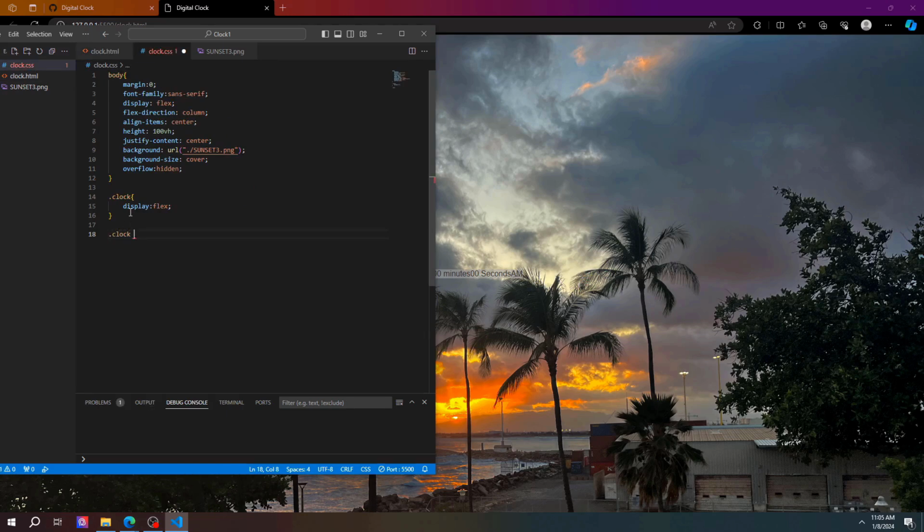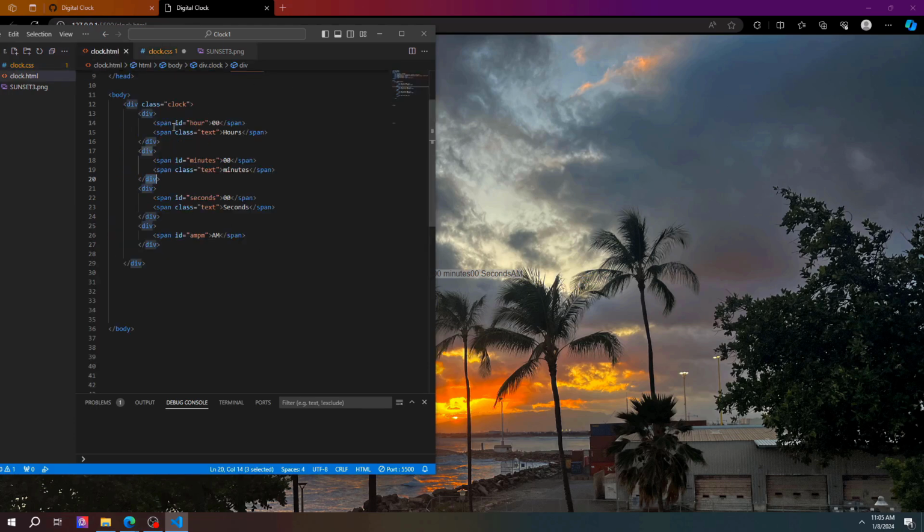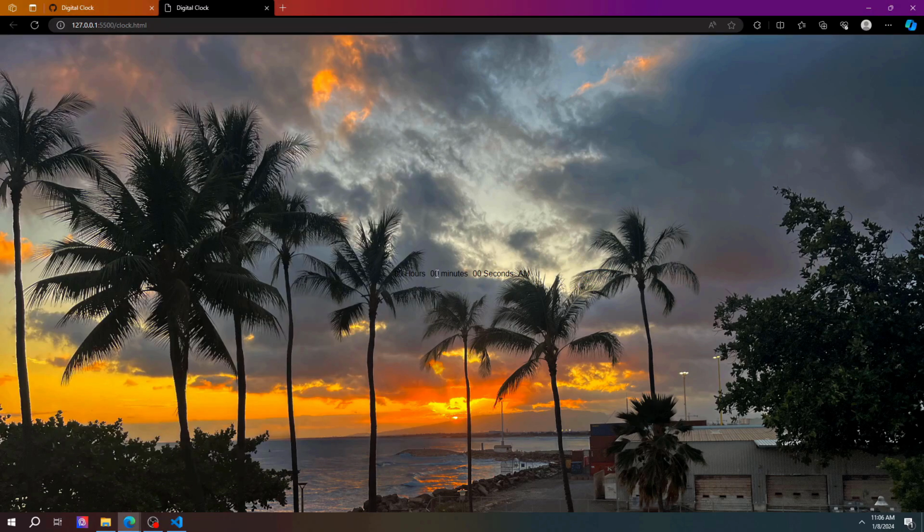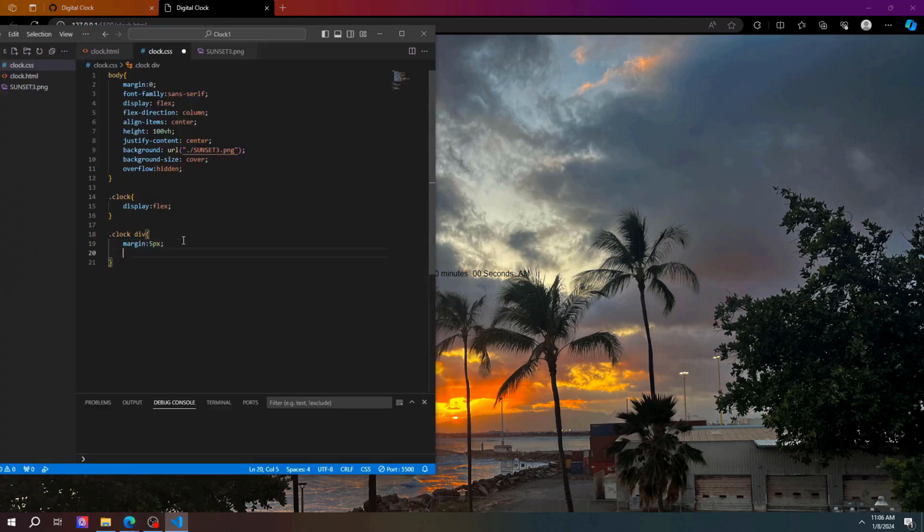So now we're going to go ahead and do clock, and since we're styling all the divs inside the clock, we're going to do .clock and then div. We're going to show you how to set it so that they're not as close as you see they are right now. 5 pixels, you see it added a little bit of distance, but not too much, just enough.